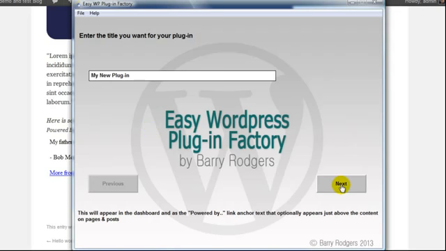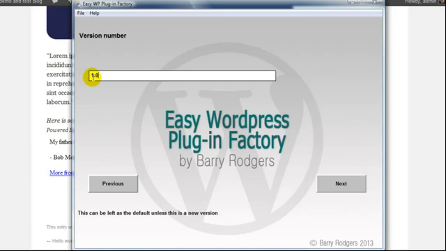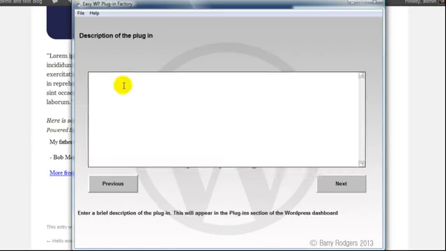I've just typed that in, and then I click next, and the next question, version number. We'll leave that as 1.0. Description of the plugin. I'm going to pause the video while I write a brief description. Okay, so I've written a brief description, and it shows up in the WordPress dashboard with the plugins listed. You see the little description next to the plugin.